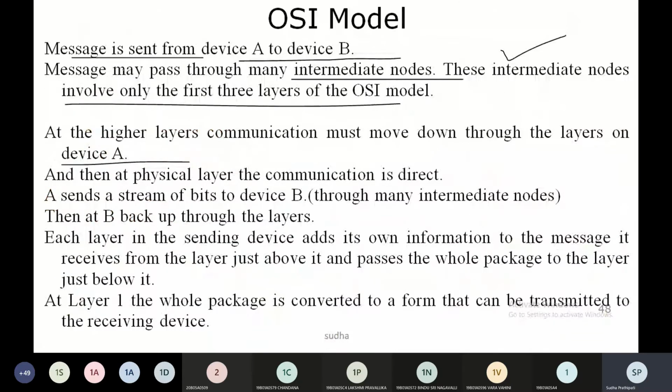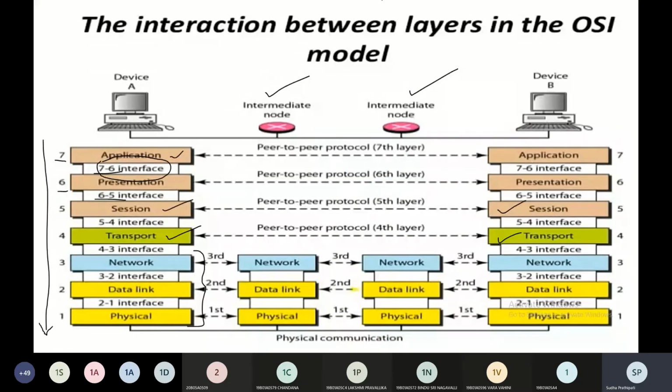At the physical layer, there will be direct communication between the devices. A sends a stream of bits to device B, and then B backs up through the layers. What happens at the OSI layers at the device A is that the message is transmitted from top to down like this. This is the physical communication between these two devices. Once the message reaches the physical layer of the destination, then the message moves up in this particular direction, and finally it reaches the destination device.